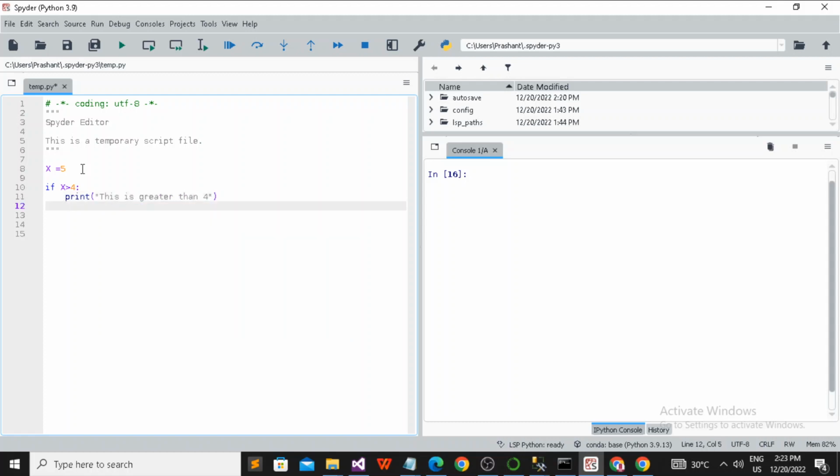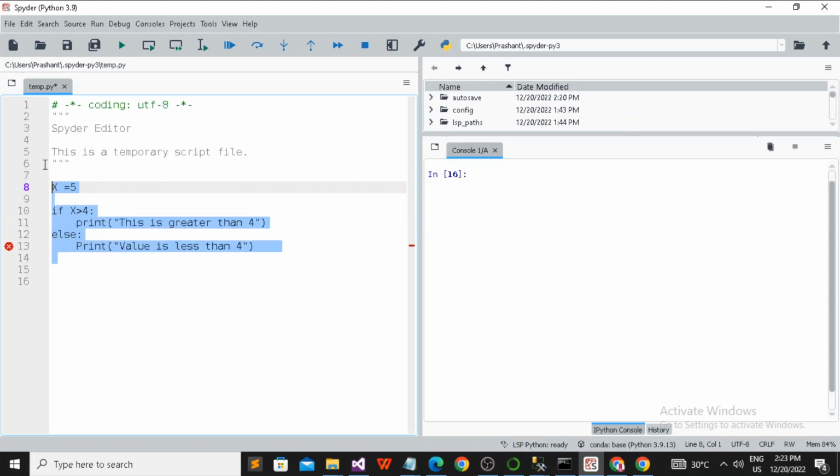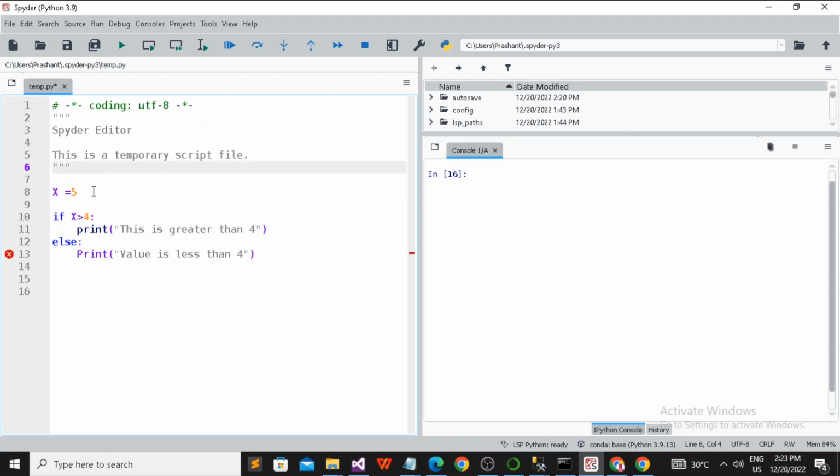Okay, then I'm going to write the else part here. Just write the else. Then I'm going to print a message like value is less than 4. Perfectly fine. So this is a simple program. X is equal to 5, then I'm going to check the value of x. If it is greater than that, then I'll go to the else part. It is an if else, right?